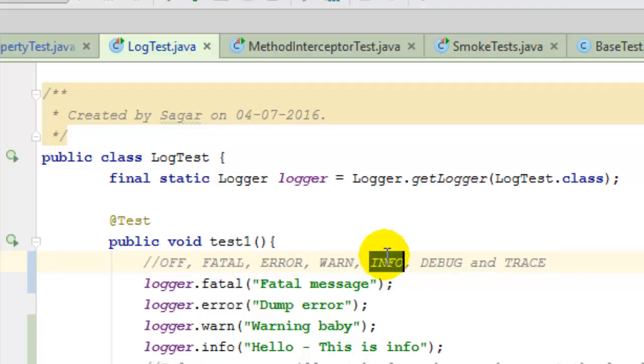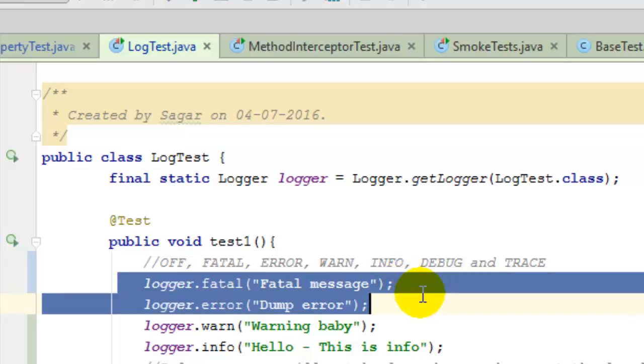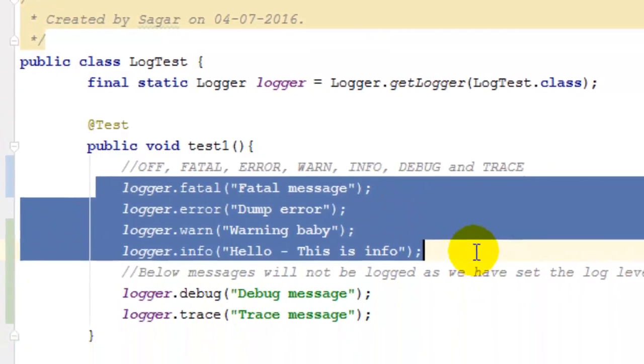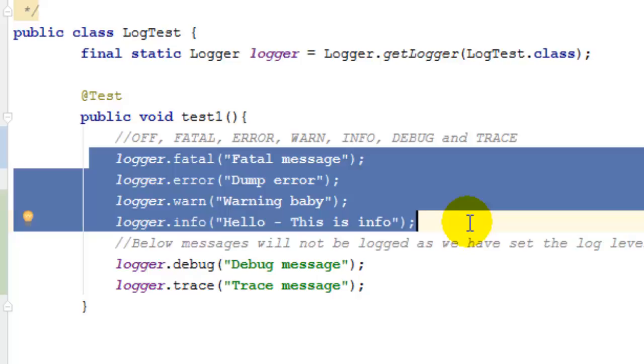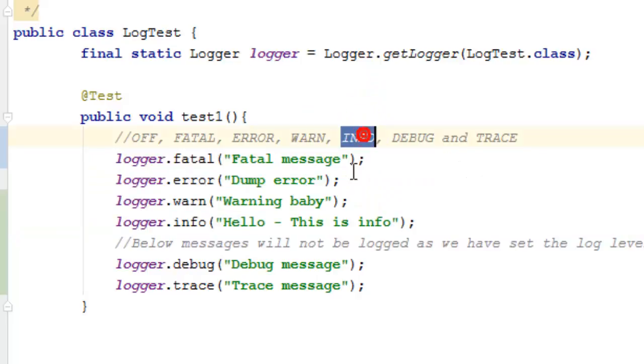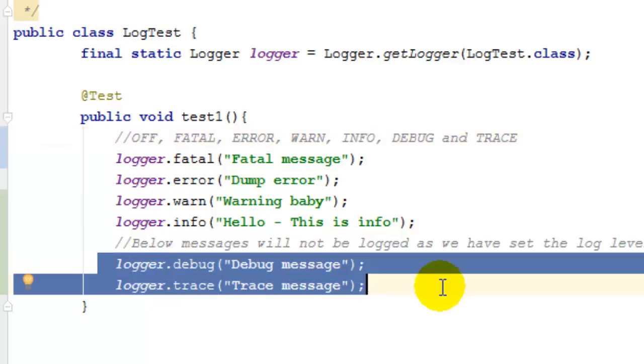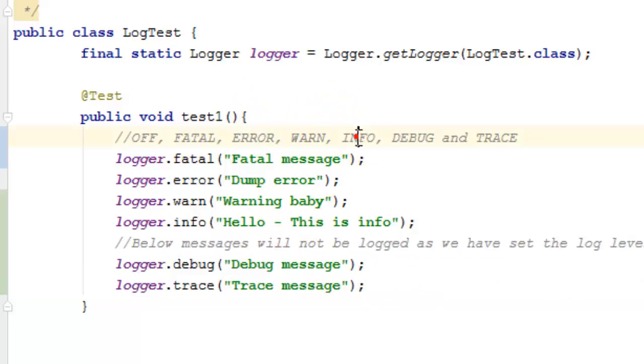That is how the Log4j framework works. Only the logs with the set level, or above it, are output. For example, I have used the logger fatal, error, and info methods to send the output to the logs, and only these will be printed in the log. The debug and trace messages will not be printed because of this log level. That's how you can use the logging framework in your project.